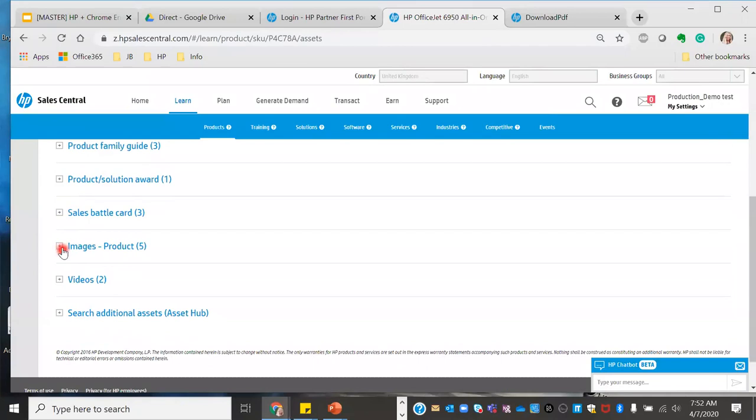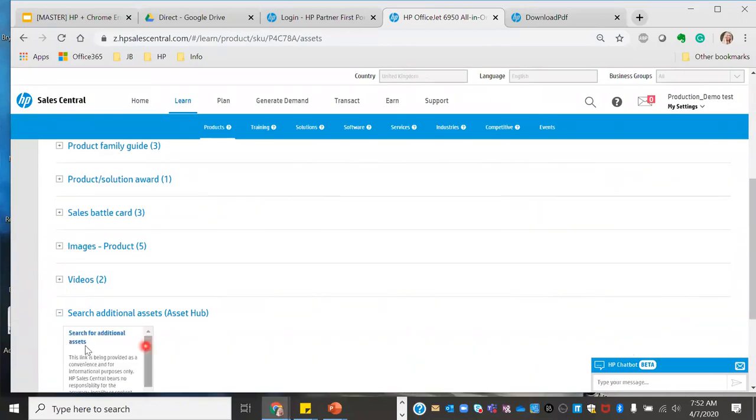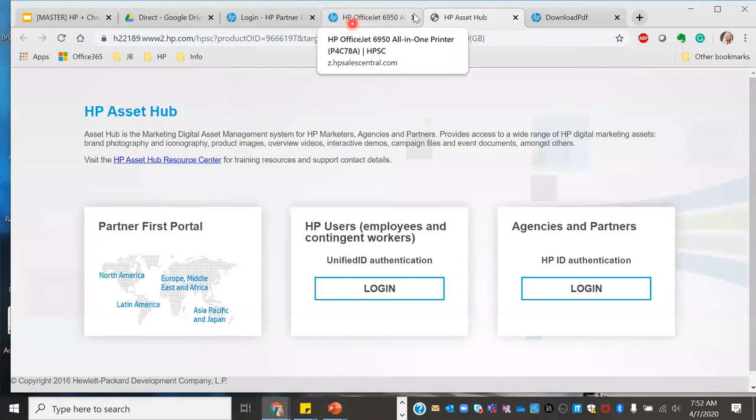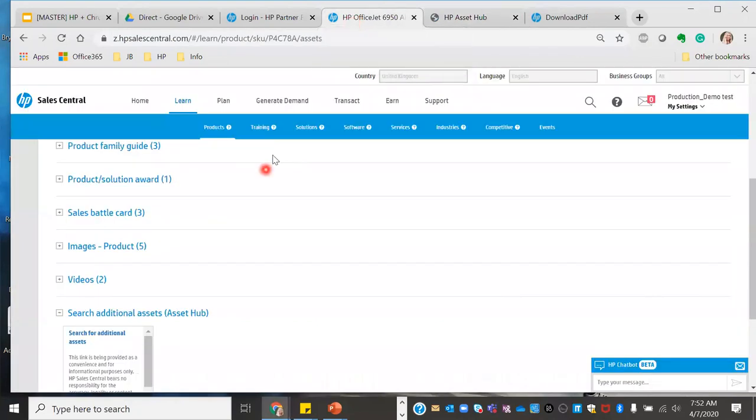Again, the print side usually has a lot more content than the PC side. I'm using a demo account, so once you log in, it will take you into a filtered search for just the additional assets that are supporting that product. So you might find brochures in there. That would be a good place.